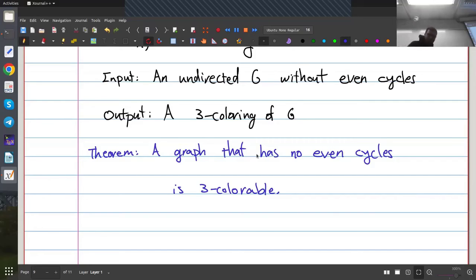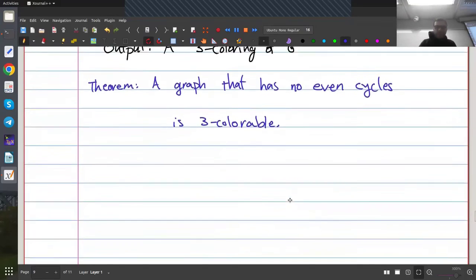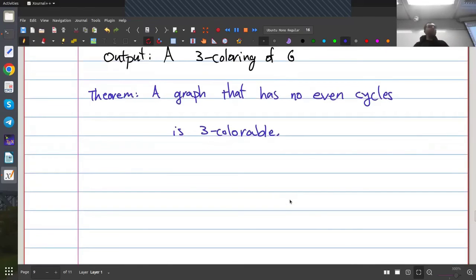So let's just use DFS. Let's say I just do DFS on my graph. Also, I can assume that my graph is connected, because if it's not connected, just take each one of its connected components and color it separately, right? So I'm assuming that my graph is connected. I do a DFS, it gives me a DFS tree. So let's look at the DFS tree of G.